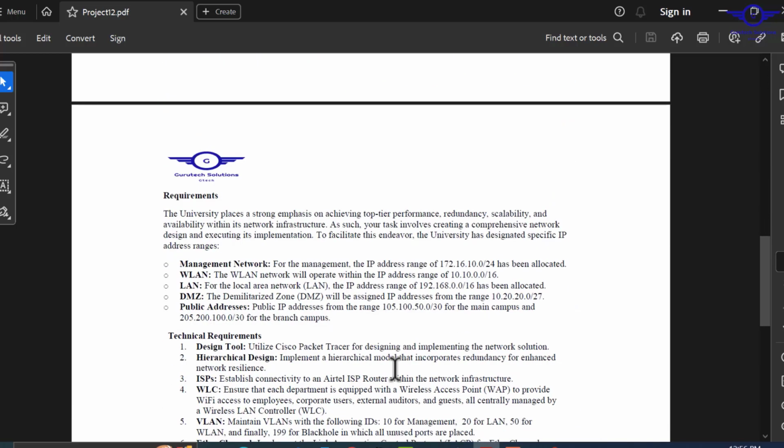So in every network case study, guys, we normally come up with a requirement that guides us on how to go about it. So these are the requirements. The university places a strong emphasis on achieving top-tier performance, redundancy, scalability, and availability within its network infrastructure. As such, your tasks involve creating a comprehensive network design and executing its implementation.